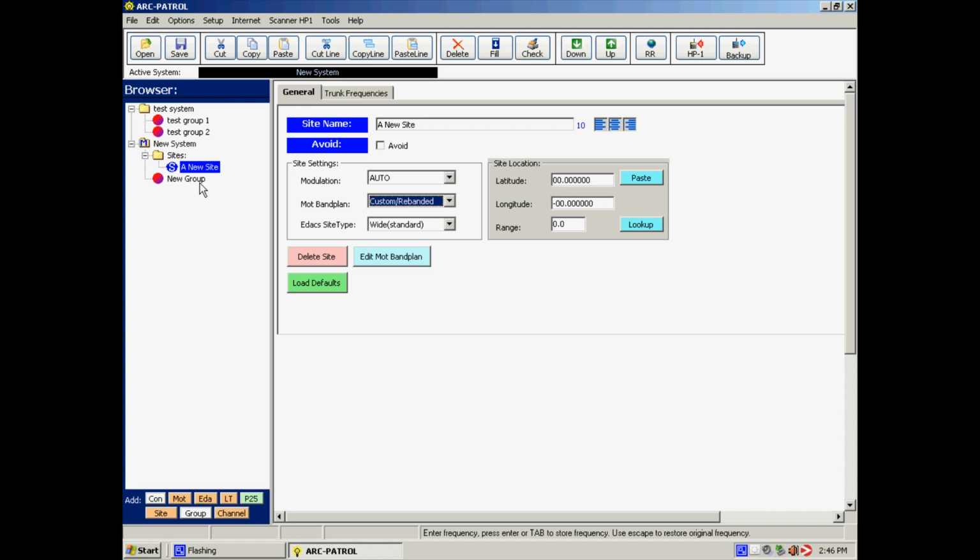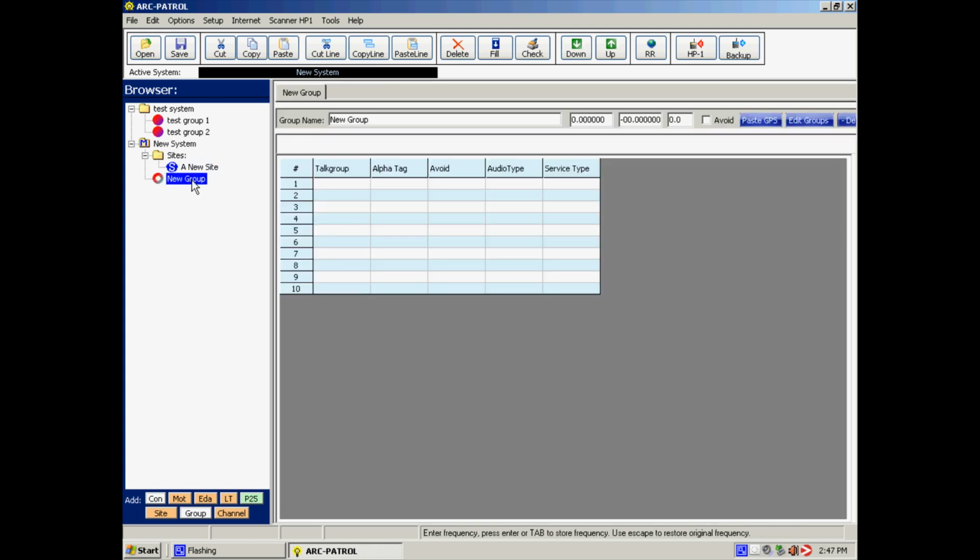The next thing to do is to enter talk groups. It is important that you enter talk groups because the HP1 can only track the system if there's one or more talk groups programmed. So I just entered a talk group there. Again, it's important to select a service type. So this is, for example, EMS dispatcher. So I just select that service type. Now I can save this if I like to, or I can upload it into the HP1.